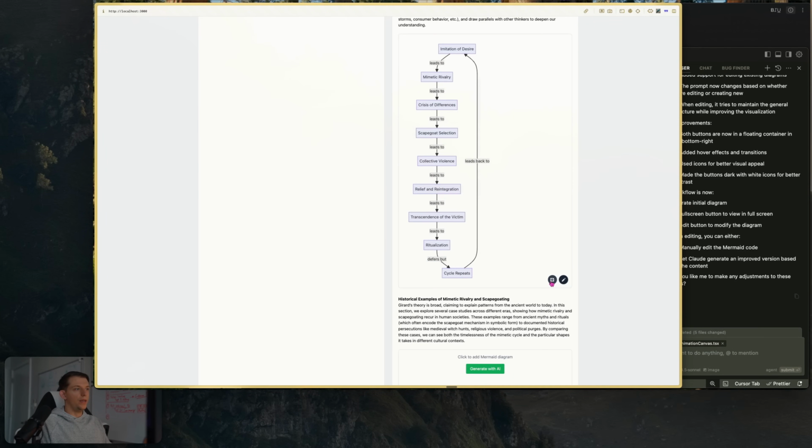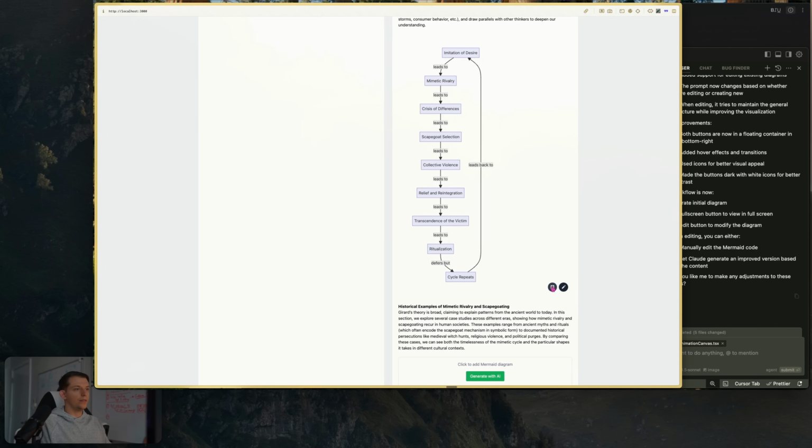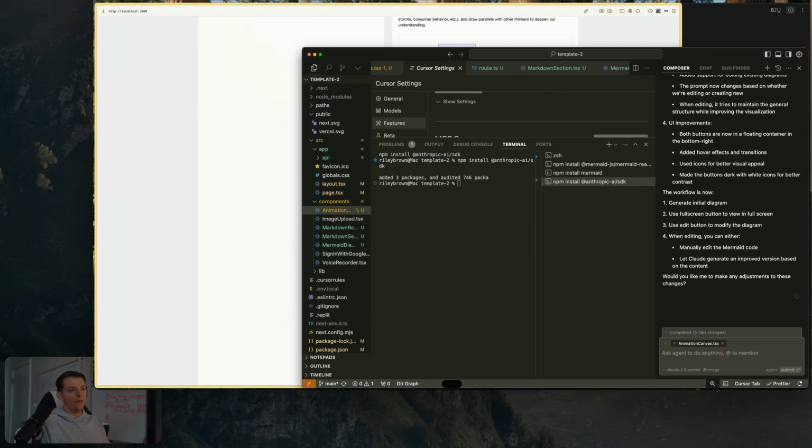Okay, and now we can press this. The full screen feature should be a modal that pops up almost full screen, so I can look at the mermaid chart full screen.